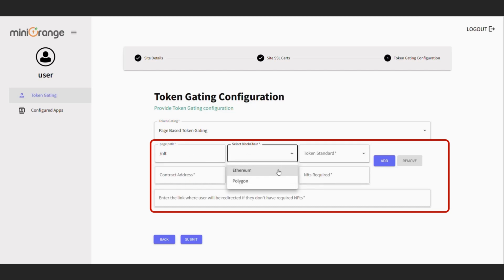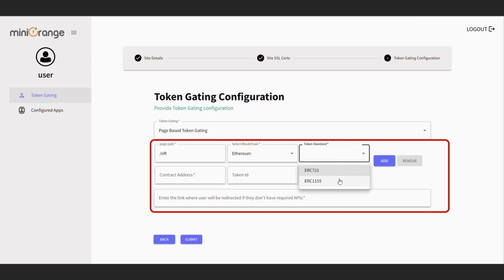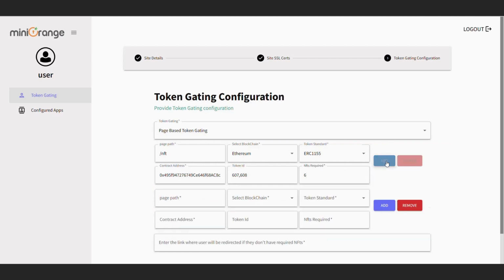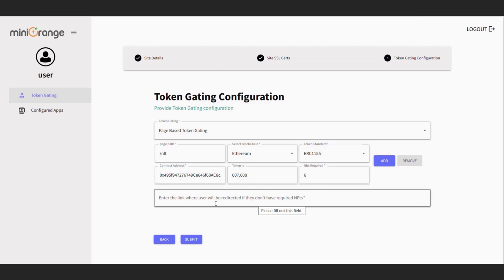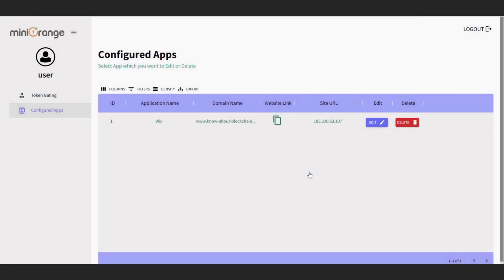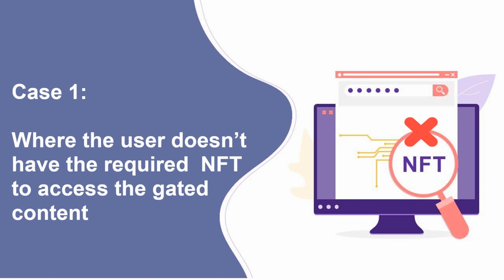Select the blockchain where your smart contract is deployed. Enter the token standard. Enter the contract address, token ID, and the minimum NFTs required to access the configured page. Click on add to configure more configurations for page-based NFT token gating. Now, enter the link of your NFT collection, where the user will be redirected by clicking on the buy NFT button. Click on submit.